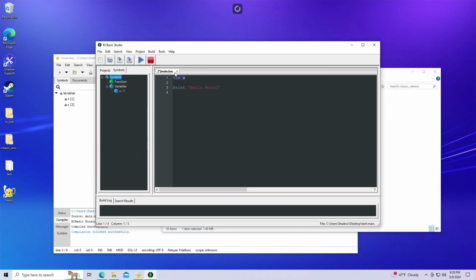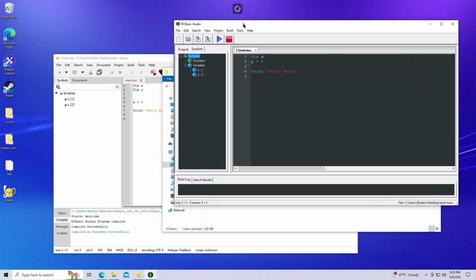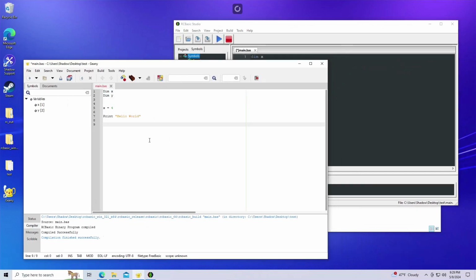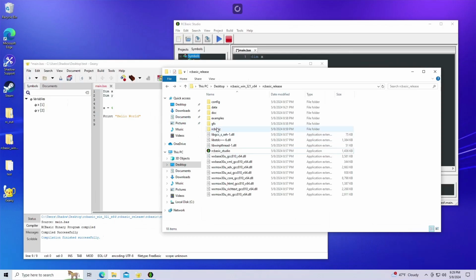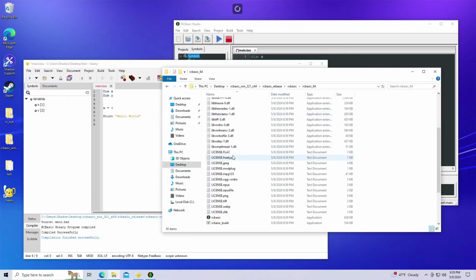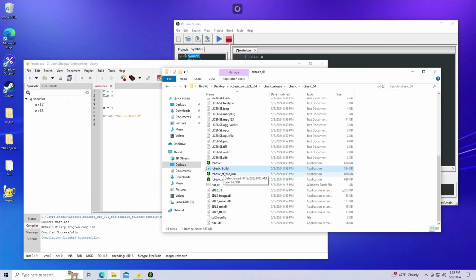But instead of doing dim, we could just do y equals 5, and you see it pops up there with either one. So RCBasic Studio basically just has a better parser for the symbol browser than Geany does. But if you like Geany better, you're more than welcome to use it. You can also set up RCBasic to work with any text editor of your choice. You just need to add this, the compiler, RCBasic underscore build, and then this is what's used to run your programs.